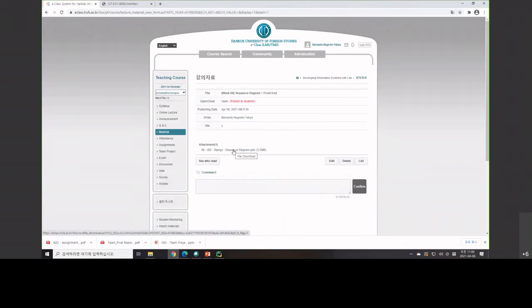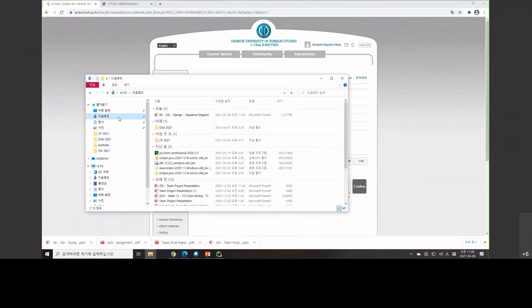So for today, I give you one PowerPoint about the sequence diagram. I will update more about the front end section, and we will discuss the front end next week. Okay. So today, let's discuss the sequence diagram.